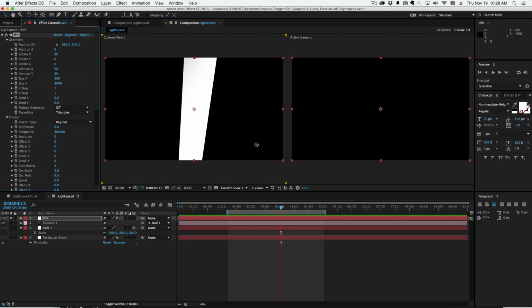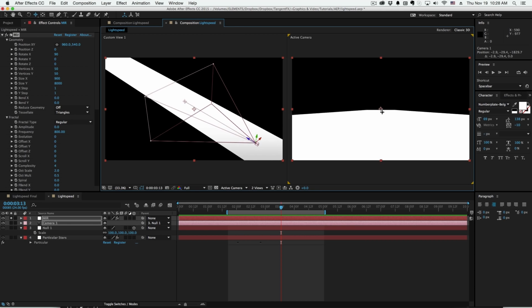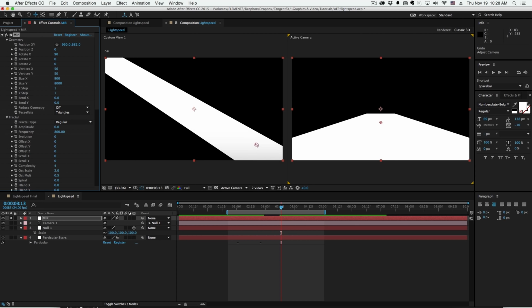So I'm going to rotate this in 90 degrees. So we have basically a flat plane. In fact, it's so flat we don't really see it. So the camera's kind of sitting right on top of it. I'm going to move this down just a little bit in Y so we can actually see it.